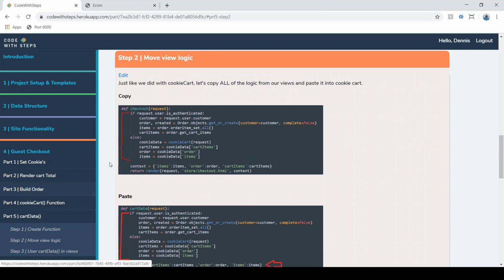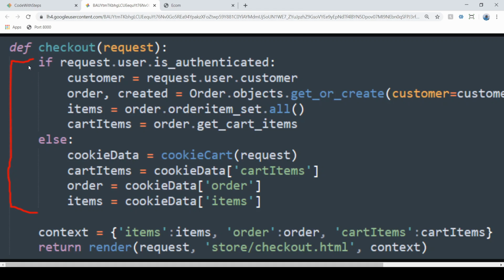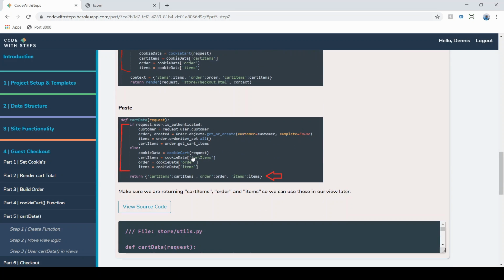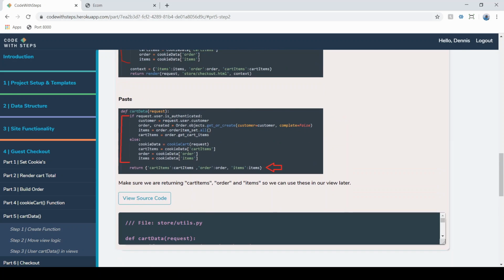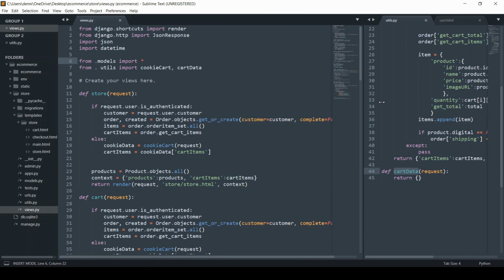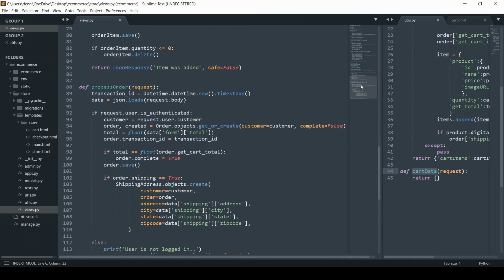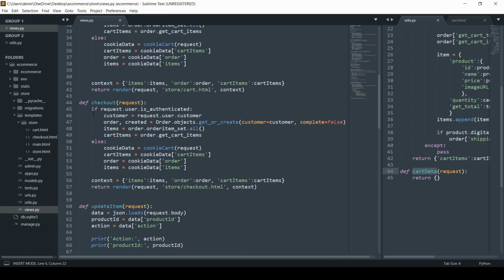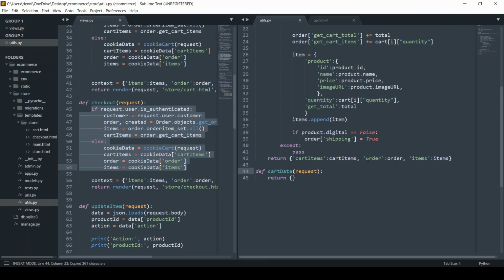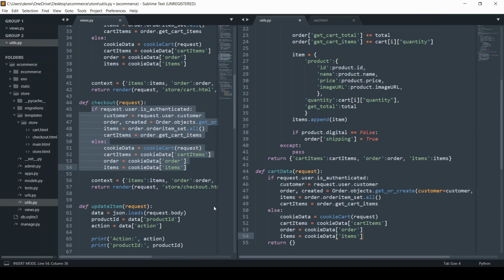So what we want to do now is get all of this logic from all of our views and throw this into our cartData function. Once we have that, we just want to return these values just like we did with cookieCart. And then we're going to start using this in our view. So we'll start with our checkout view. And in our checkout view, we're just going to take everything from if and the end of else, and we're going to paste that into this cartData function, make sure the indentation is correct.